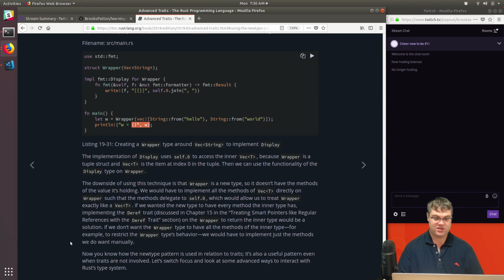If we wanted the new type to have every method the inner type has, implementing the Deref trait, discussed in chapter 15 in the Treating Smart Pointers Like Regular References with the Deref Trait section, on the Wrapper to return the inner type would be a solution. If we don't want the Wrapper type to have all the methods of the inner type, for example, to restrict the Wrapper type's behavior, we would have to implement just the methods we do want manually. Now you know how the newtype pattern is used in relation to traits. It's also a useful pattern even when traits are not involved.